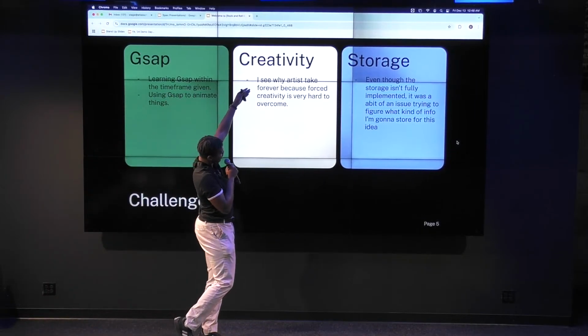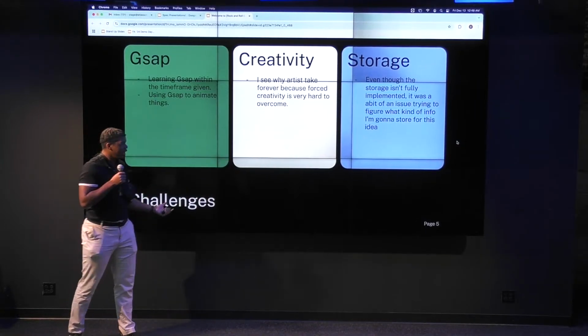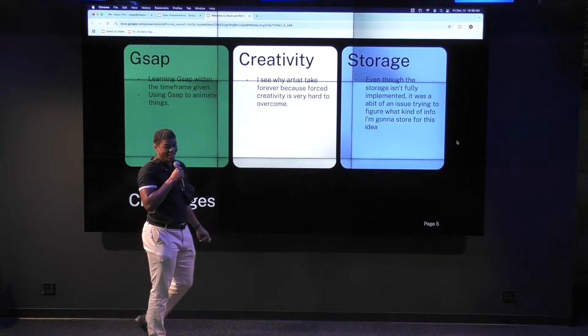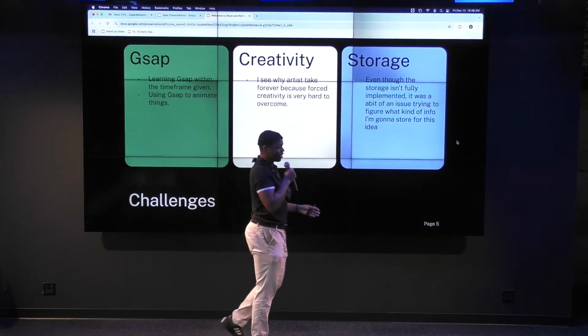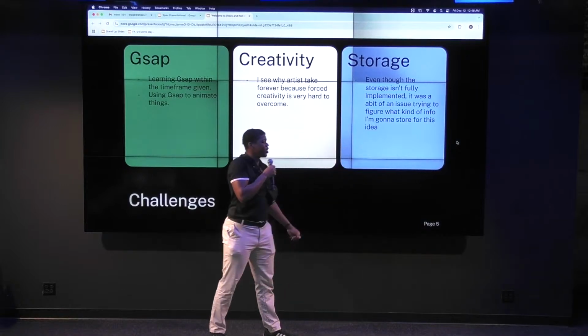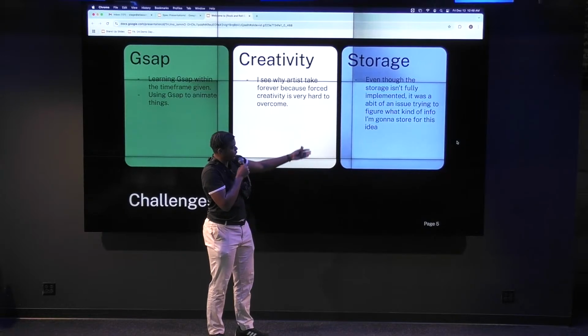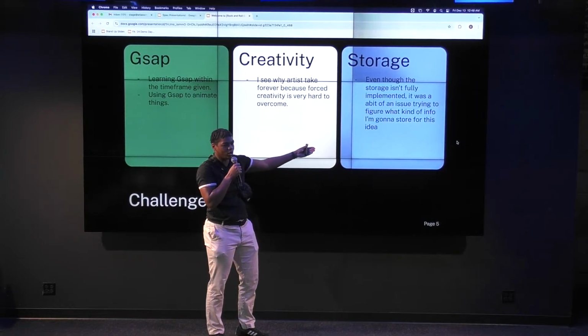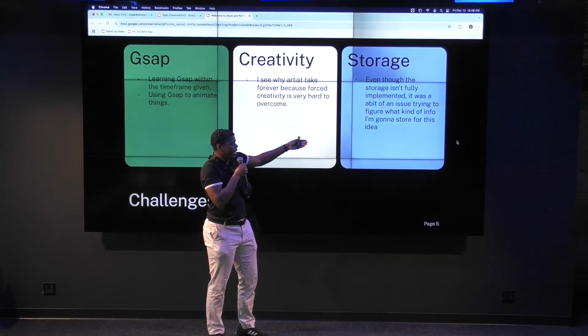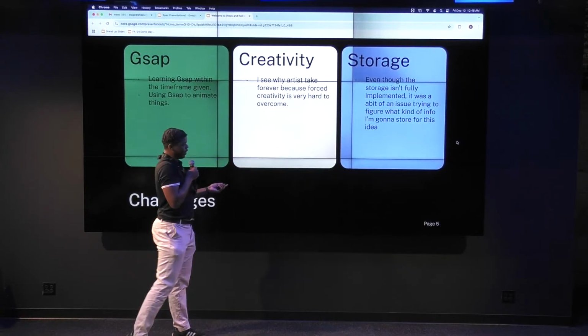Creativity, I see why artists take forever because forced creativity is hard to overcome. It's hard to force yourself to make something. And then the storage wasn't really much of an issue. I'm not storing anything to JSON because I'm not there yet, but I don't know what kind of information I wanted to store. So I was struggling with trying to figure that out for the most part. But everything else is pretty easy.